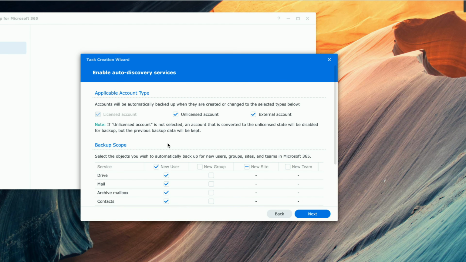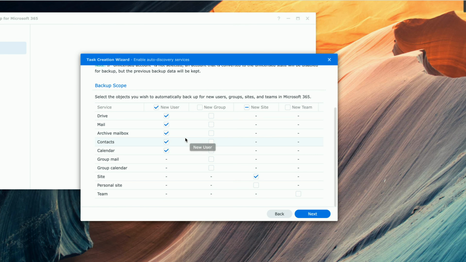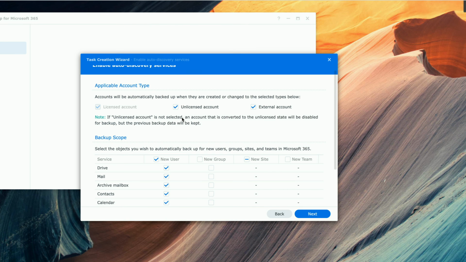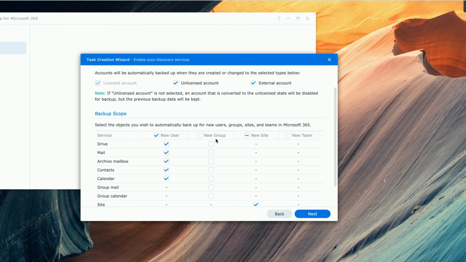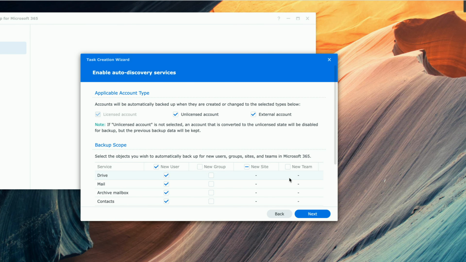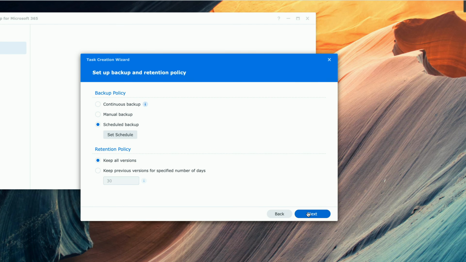Now the next screen here is to configure auto discovery services. And what this will do is allow you to set rules for every time a new user is added to your 365 account. And as you can see by default right now, everything gets backed up for that new user when they're added. But of course, you could set more specific rules on the group level later. Additionally, you can have it look for new groups, new sites, and new teams if you're using those things as well, so you can be assured that you don't miss anything when you add new people to your enterprise here.